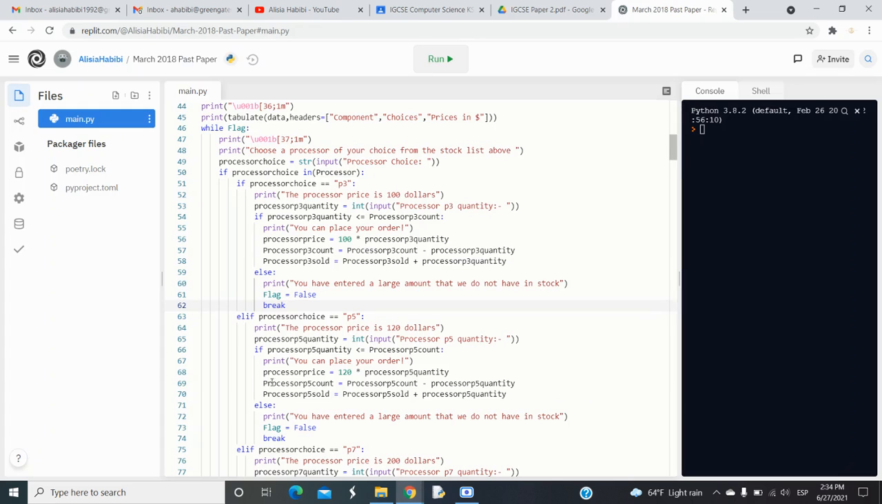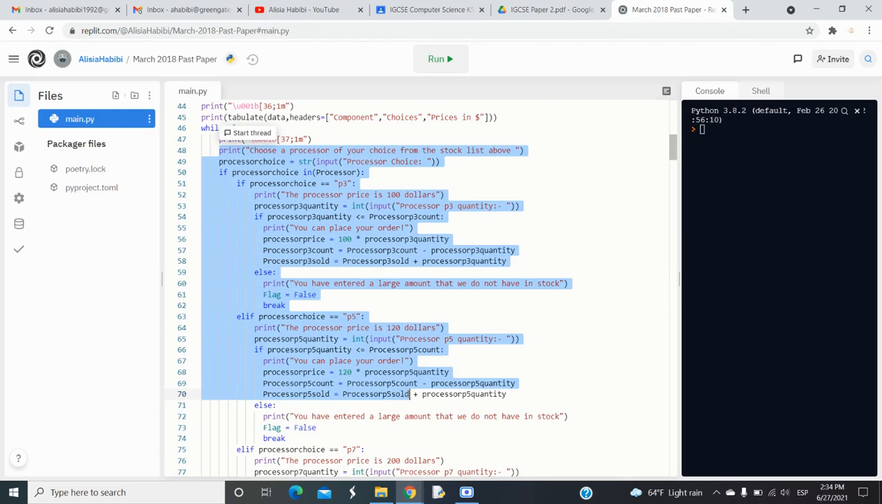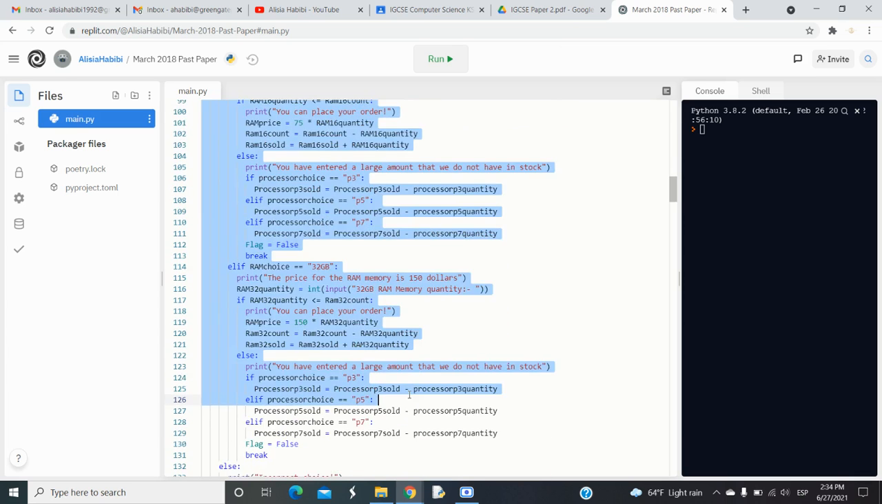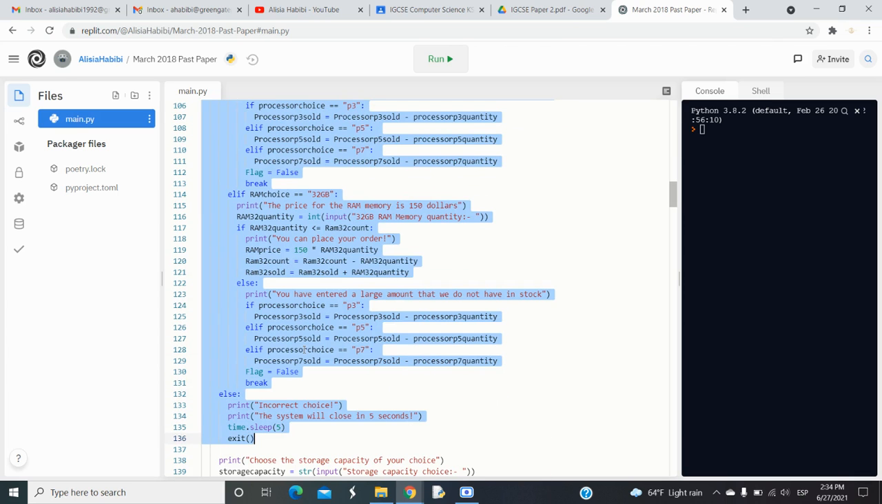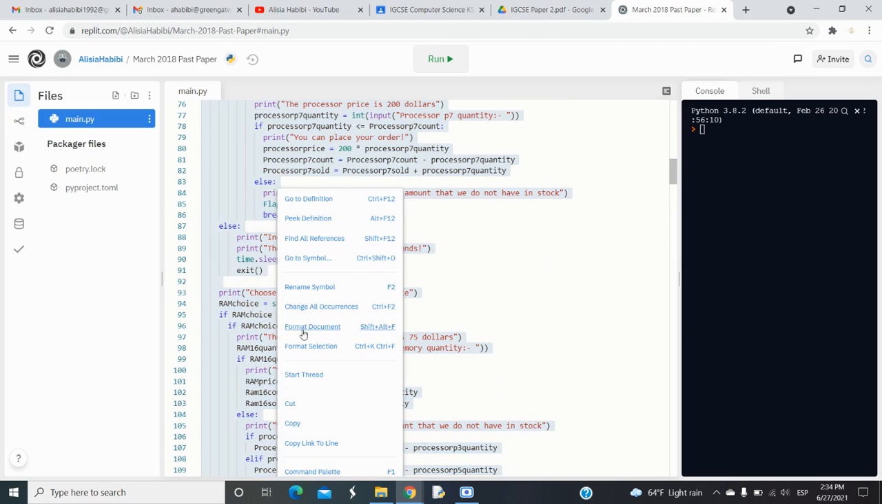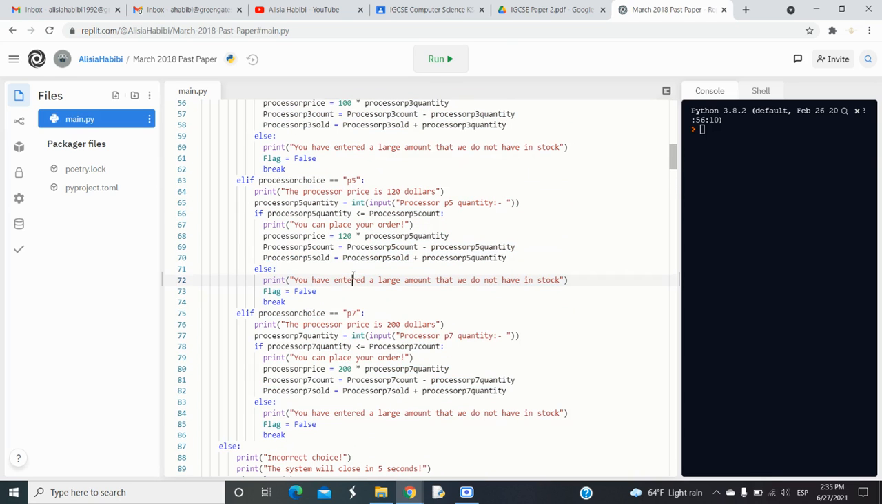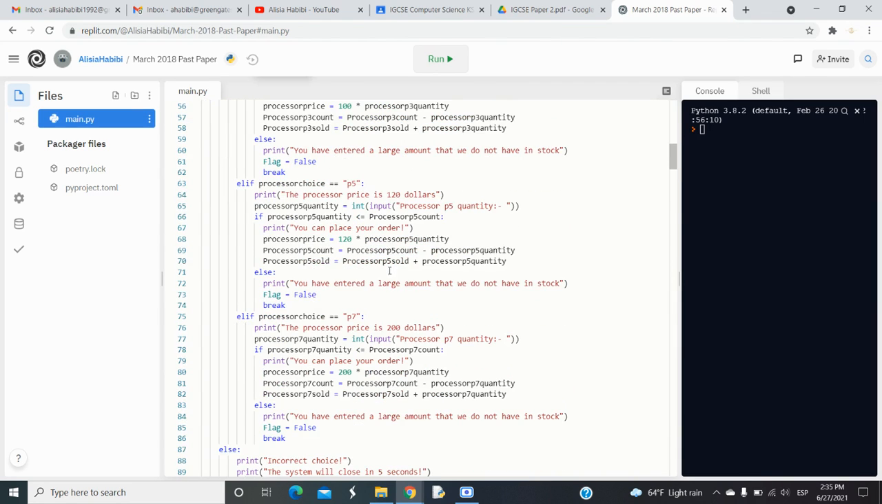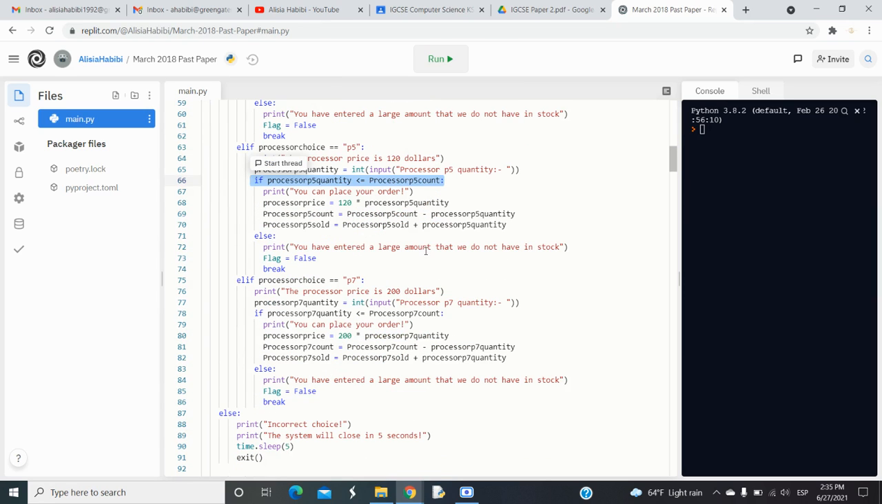So what you're going to do in this situation is go back to your program and copy everything from the beginning, where you ask them to enter the processor of their choice, all the way to the RAM part and to the end of the validation, and you paste it. What they're looking to see is where the if statements are present that validate the amount of the specific component entered and update the stock level, which is what's going on here.